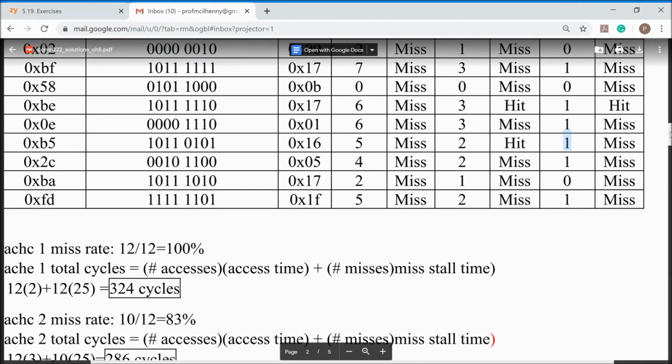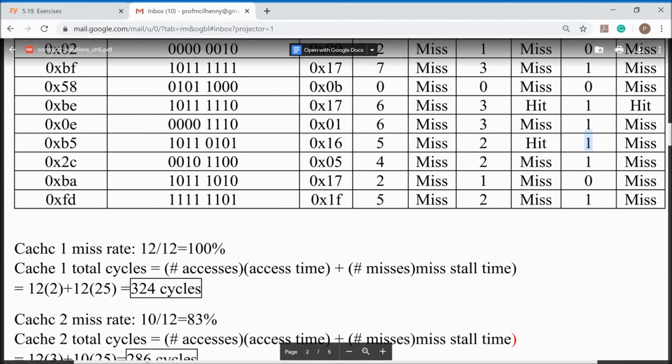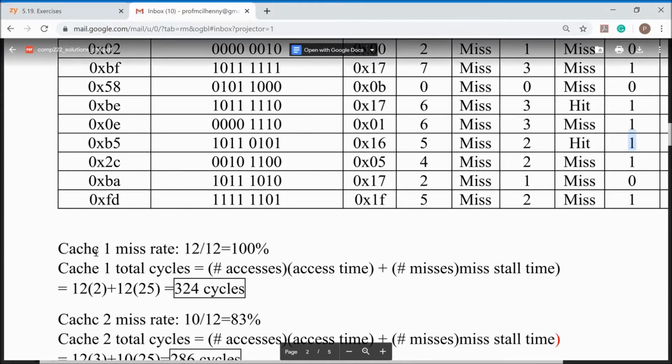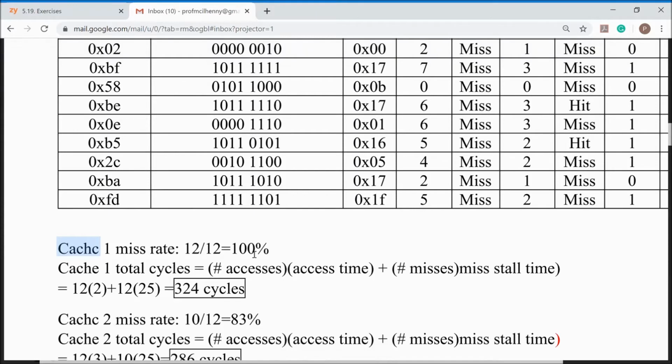That's the next part of the question down here, where we compare them. And cache, I got to correct my spelling here. It's not cache C, it's cache. Sorry. Check my spelling. So this cache, the miss rate is 12 out of 12 times. So 100% of the time we're going to miss.